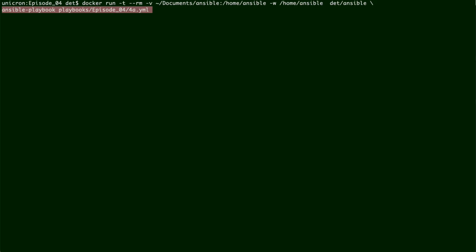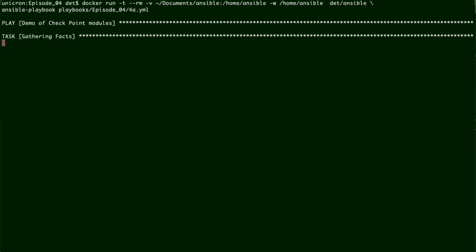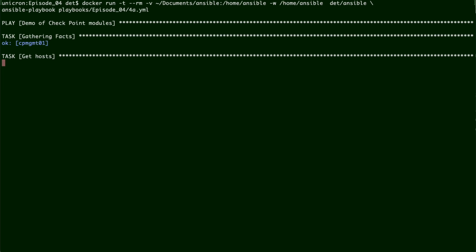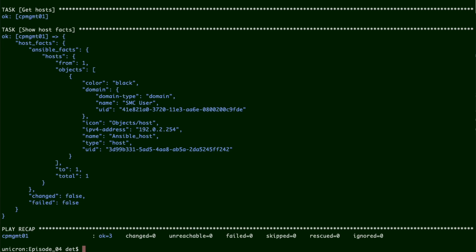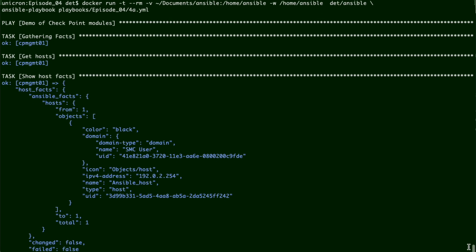This is the part you run if you're not using Docker. I have a subdirectory for this episode and the playbook is inside of that. Adjust this to your path and name. Okay, fire away. Excellent, the playbook ran successfully. Let's take a look at how this turned out. Scrolling back to the top.